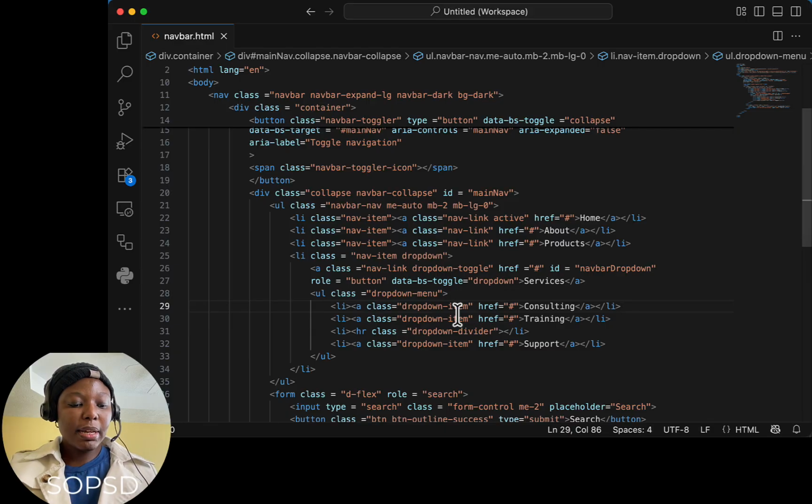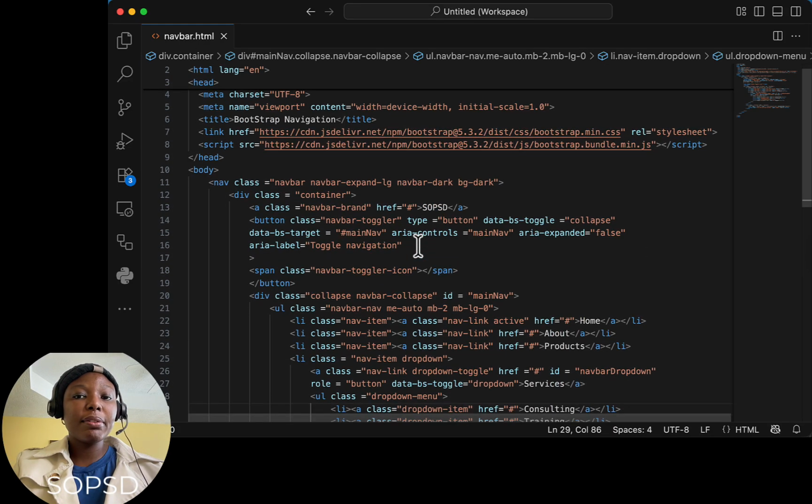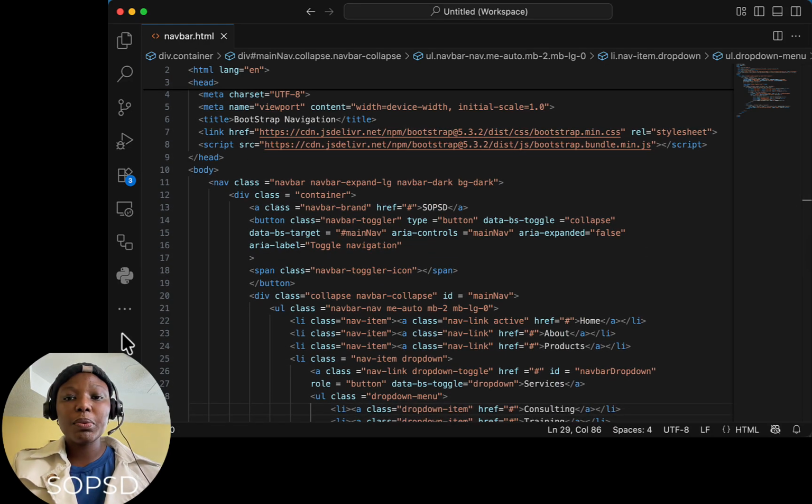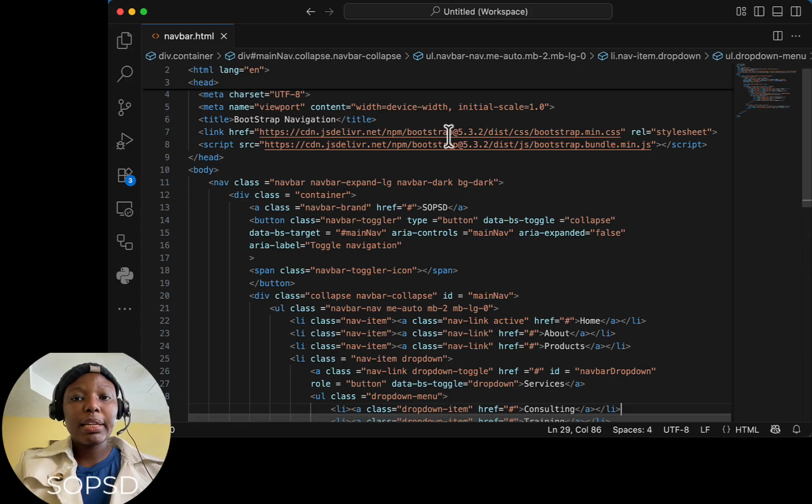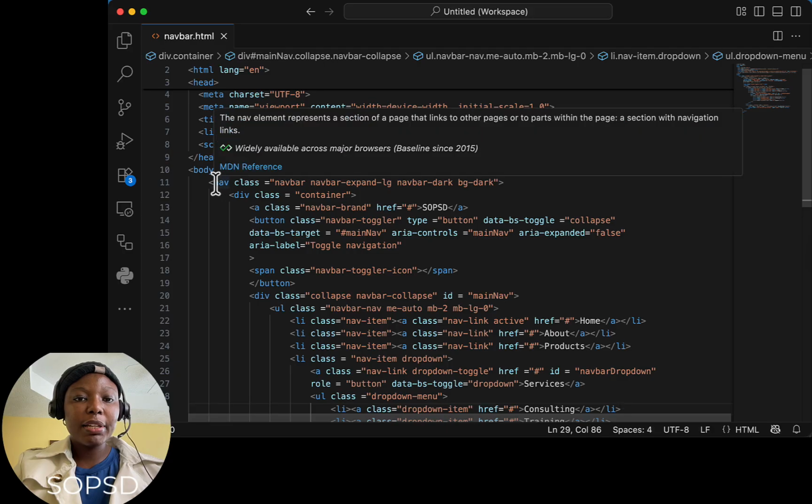So we've seen how we can add a drop down menu to a nav bar in Bootstrap. Let us look at how we can create a different kind of navigation bar, different from what we have done so far, so that you can understand this even deeper. So we have the link, we have the JavaScript here, and then we have this navigation element here.